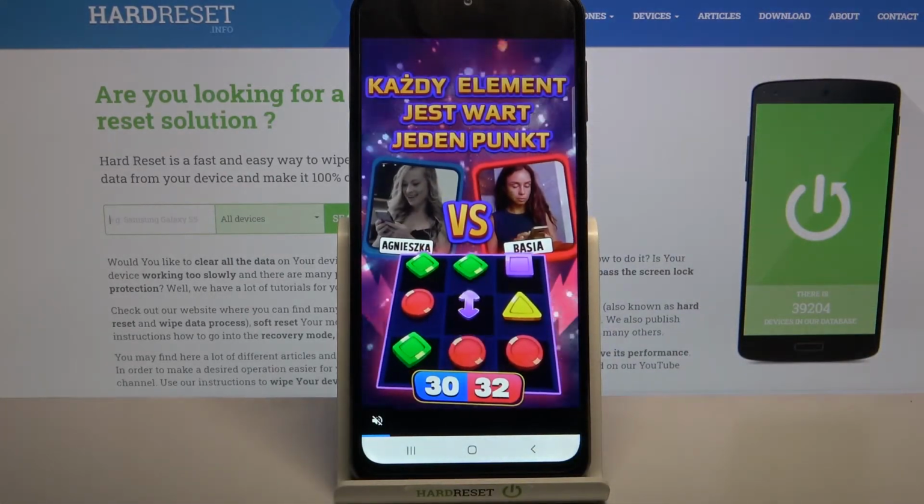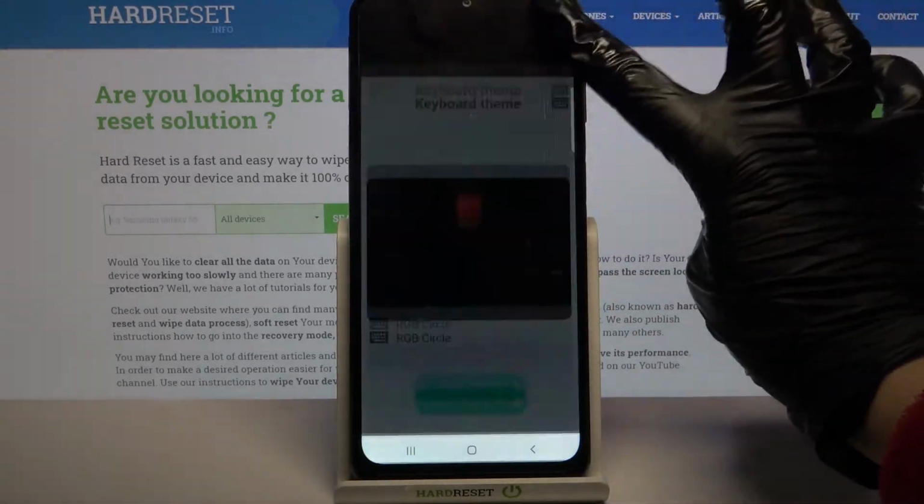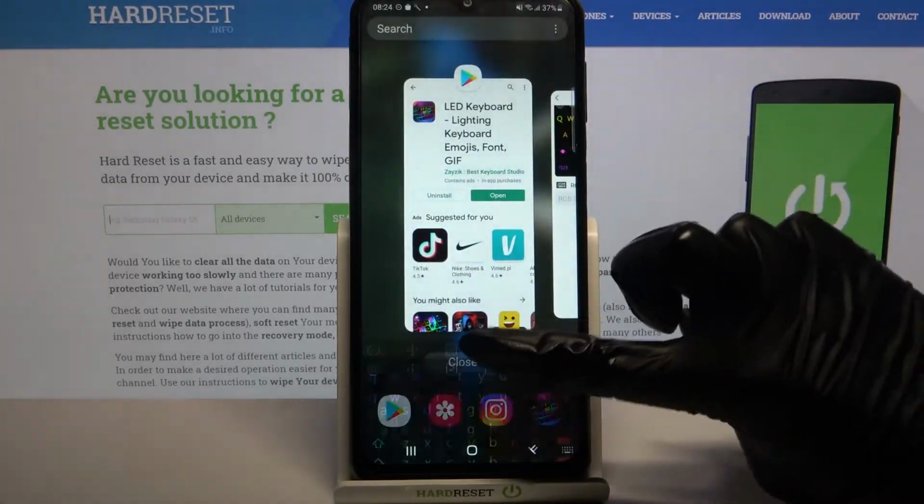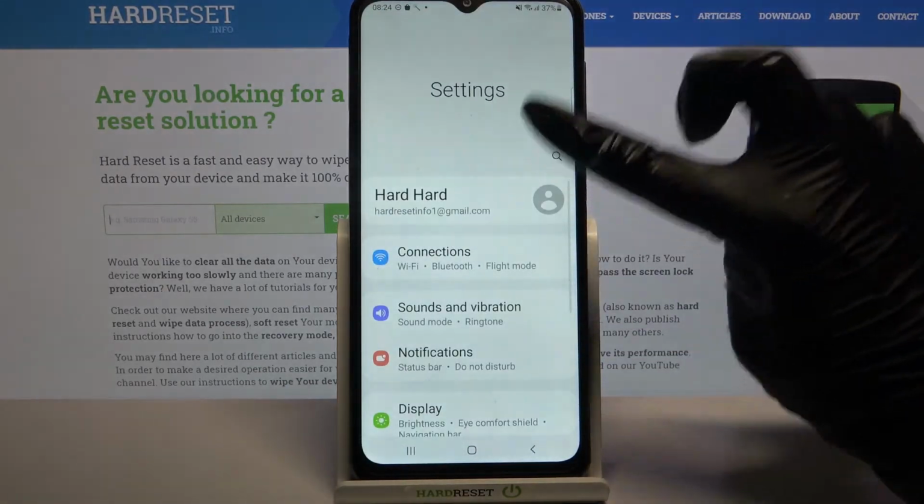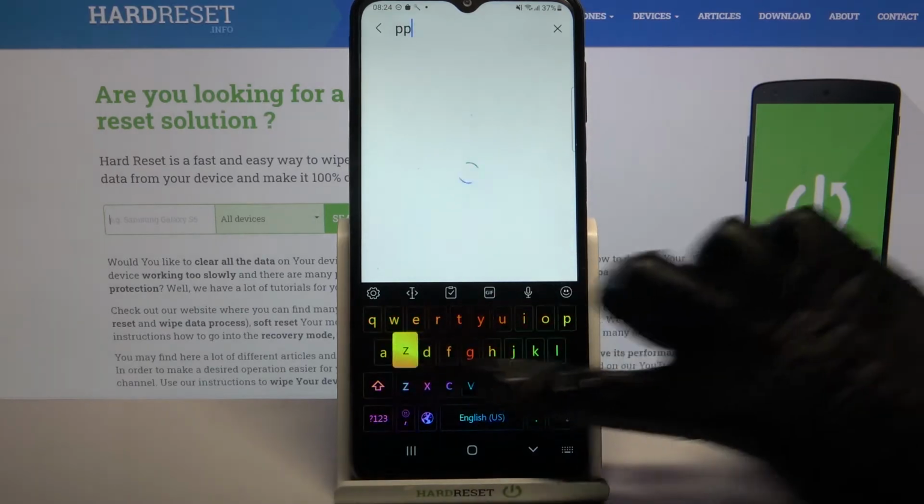Now close the ad and click Download Theme. So now when I go back, I can see that my keyboard was successfully applied.